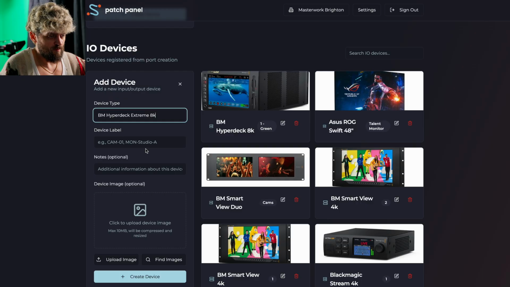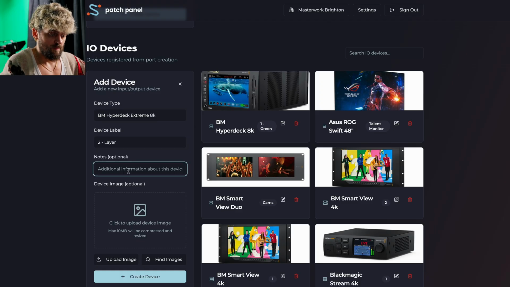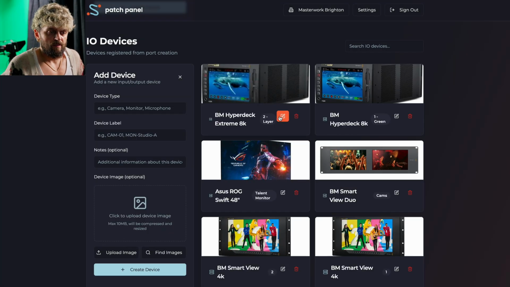We can create the second one and, as you can see, it has the label as well, and call this one layer. And I know that this saves layer. Find images. Now these are created.